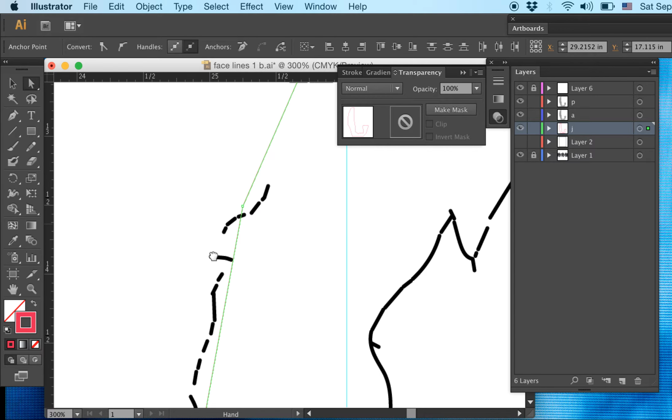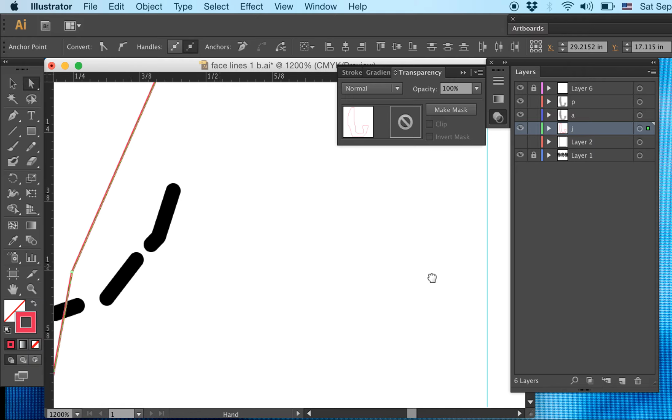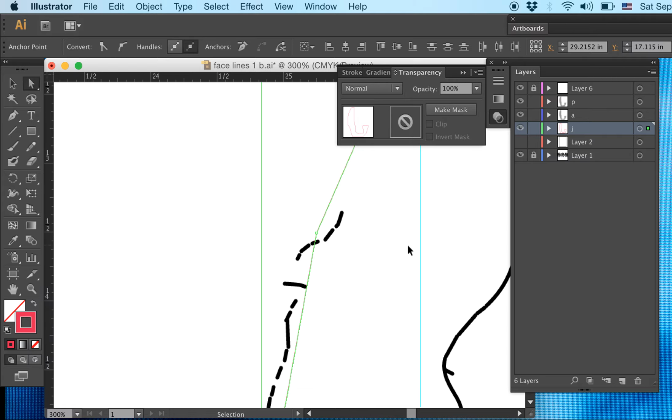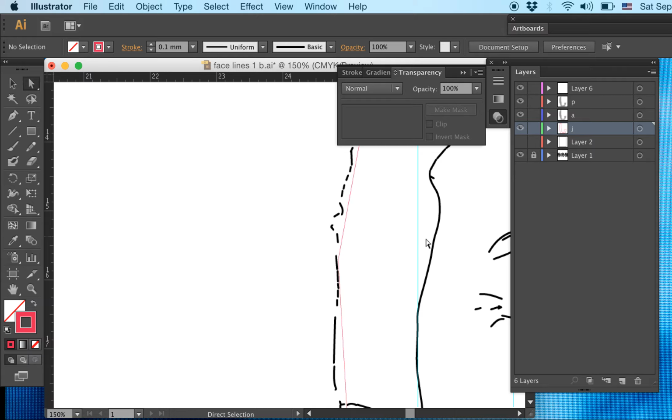So I'm actually not going to work on any of the letter form right now. I just really wanted to give you a sense of the kind of preciseness that I want you to start practicing working at with your guides and with your line work.